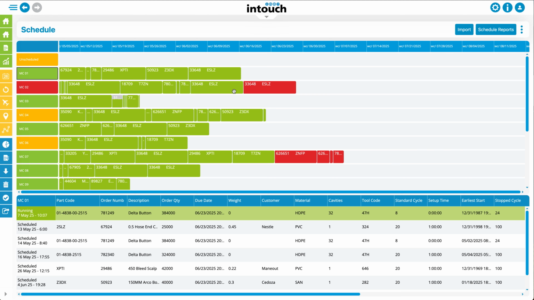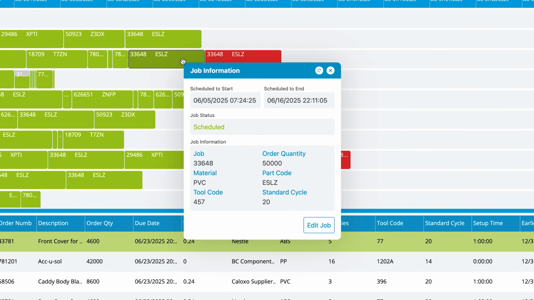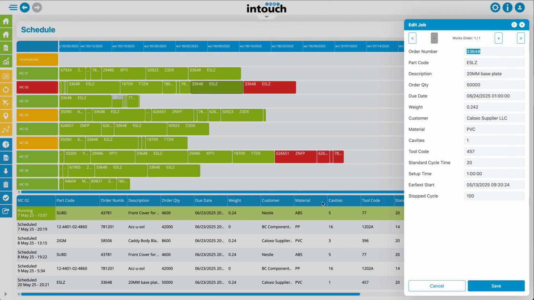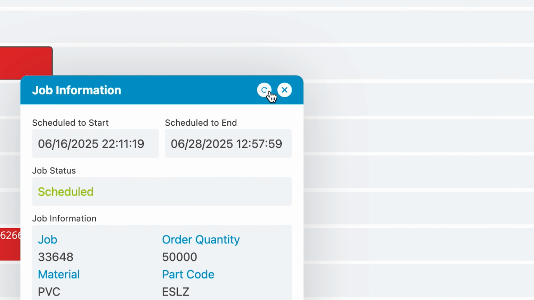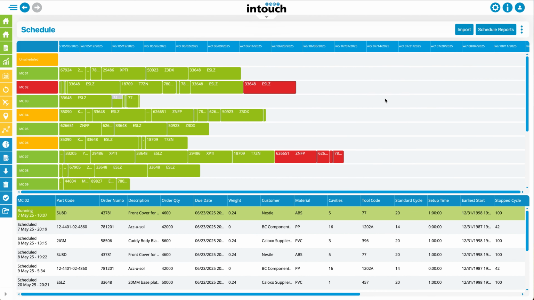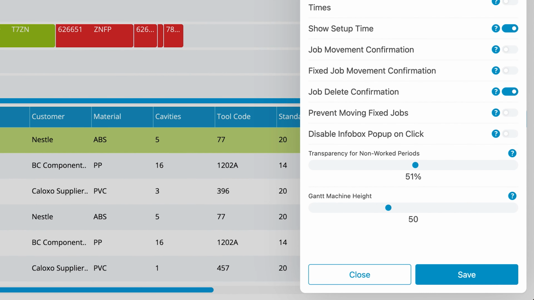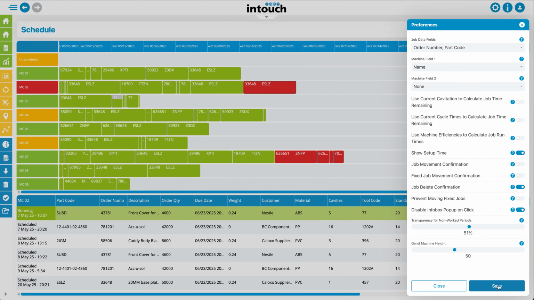Now you can single click on any job to show more information, including when it's scheduled to start and end. You can edit the job by selecting Edit Job or simply double click on the bar as before. You can exit this pop-up window by selecting the cross in the top right corner or simply hit Escape. This pop-up window can also be completely disabled if you prefer within the Preferences menu by selecting Disable Info Box pop-up on click and hitting Save.